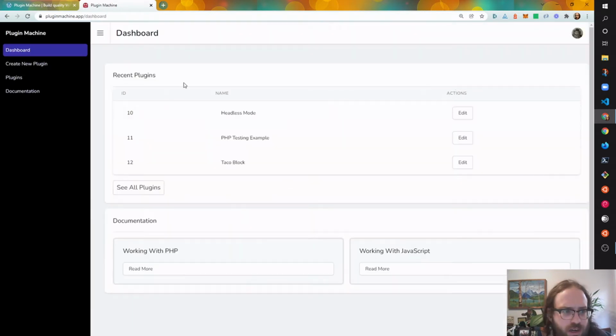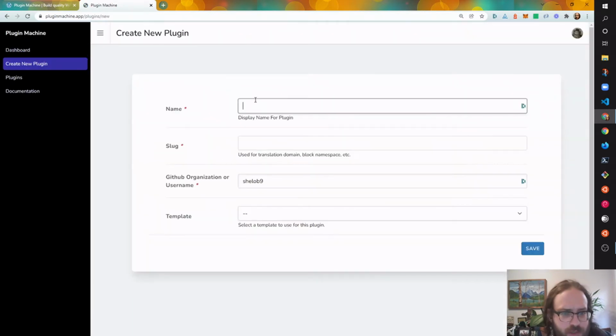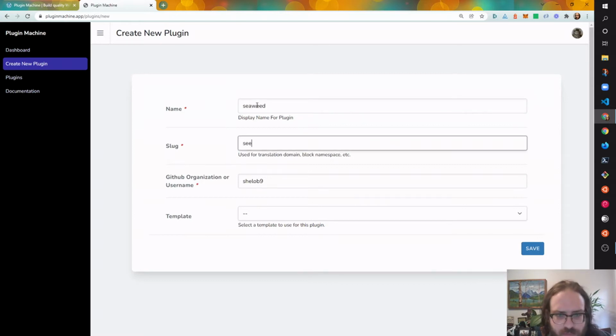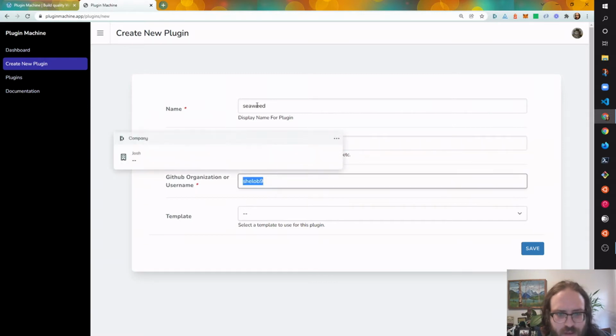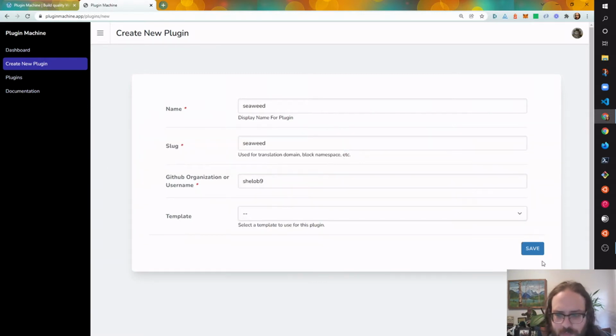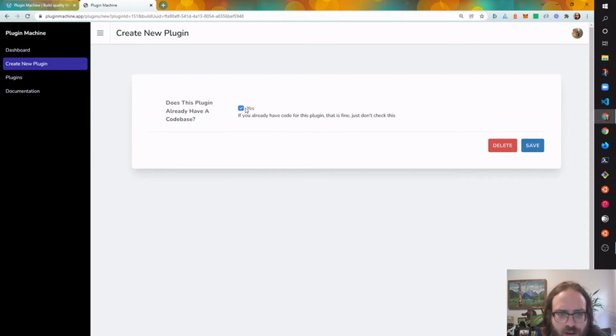So I'm going to log in here. Create new plugin. I'm going to speed through this stuff, and then there's a shorter version I'll link to. So let's call this seaweed. Make those snacks. I like those ones. So we'll just fill that out here. Doesn't have a code base.